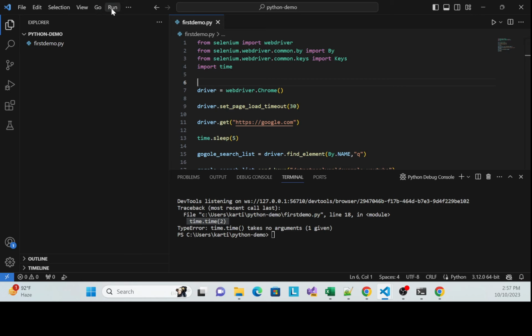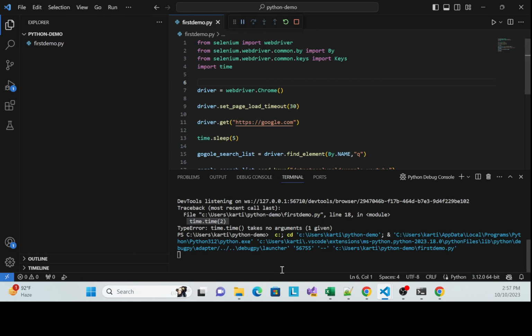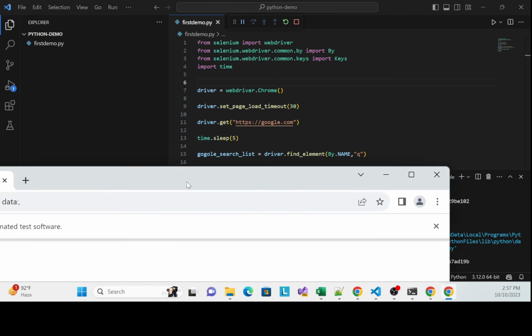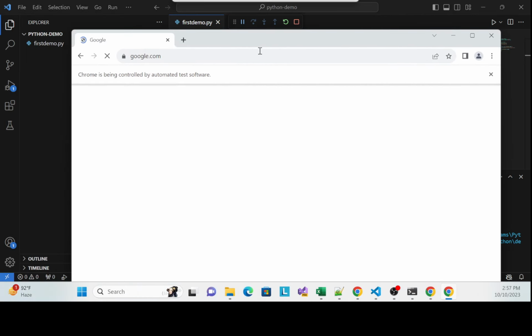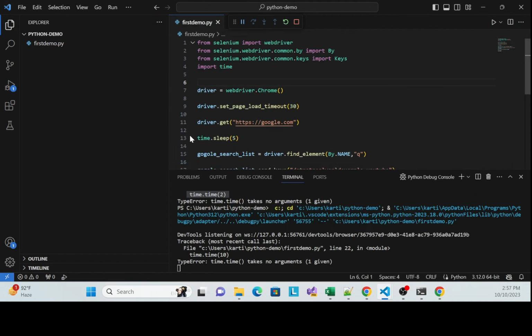It's complaining, so you can find that error over here as well. So run again. See, it is running. Now see, it opens the browser and puts in google.com. Definitely this time it will input some value. Yes, see, the value is there. Then definitely it will click search.